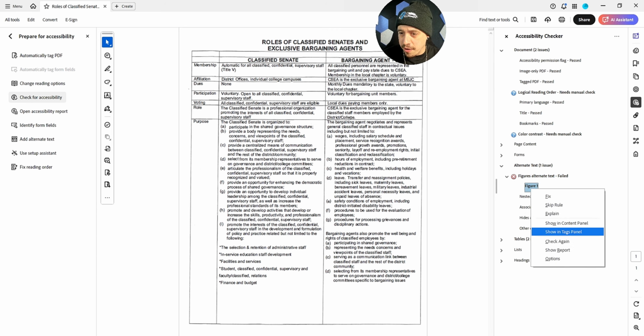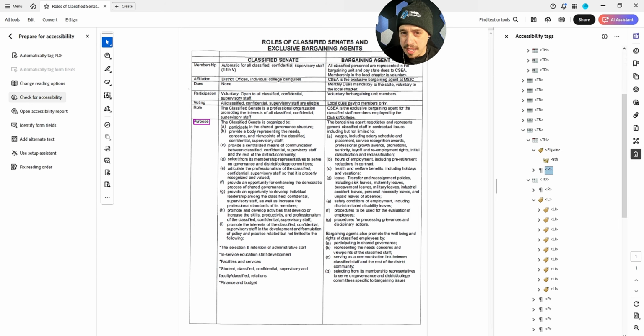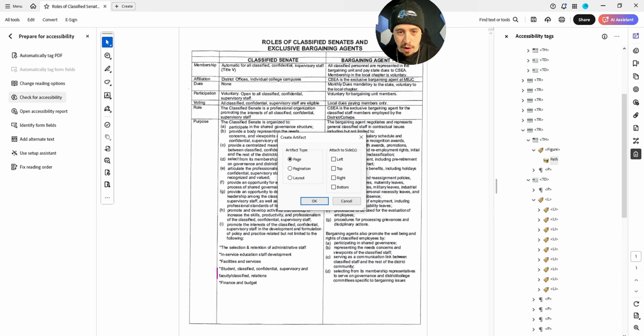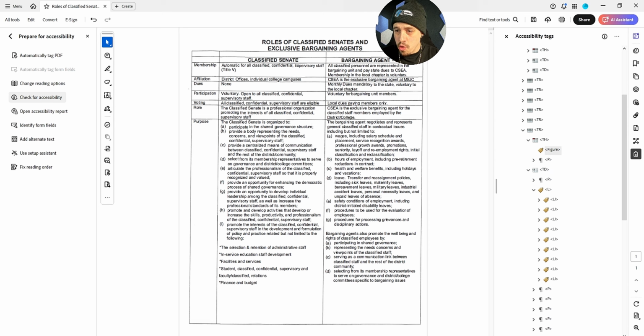Our figure is missing alt text. I don't think we have a figure in here. Let's show in tags panel. Interesting. It randomly has a path tag here. We're going to right click it, change tag to artifact, and select page. This is normal for when it's a scanned file. Let's go back to the accessibility checker.